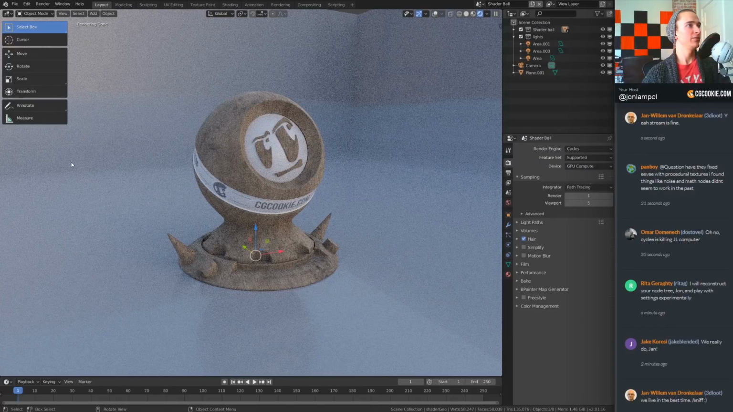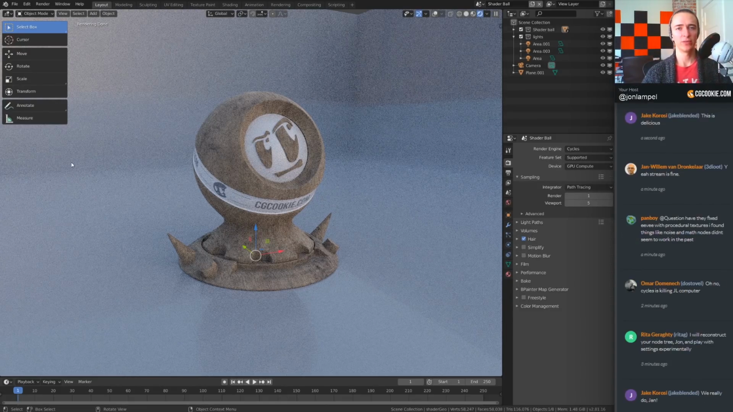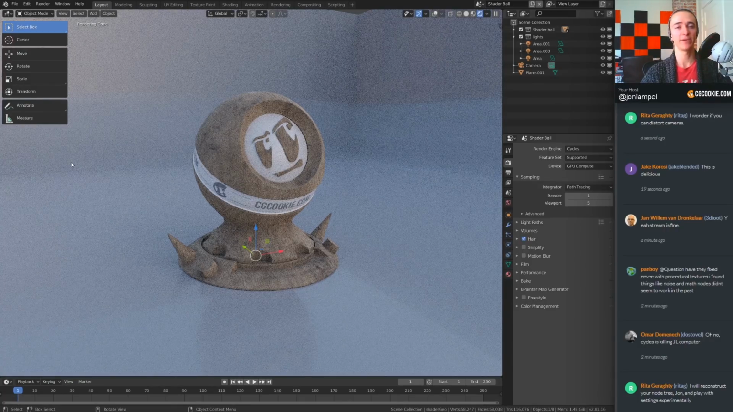Question: they have fixed Eevee with procedural textures. I found things like noise and math didn't seem to work in the past. Yeah, true. They just didn't work as well. I still run into a few things with Eevee and textures where it's just not quite as I expect. It's a lot closer to cycles now, though. So as I've been working through November and trying to make different shaders, I've used cycles every single day. Because of that, I found that I couldn't get the same result in Eevee. But it is a whole lot closer now.